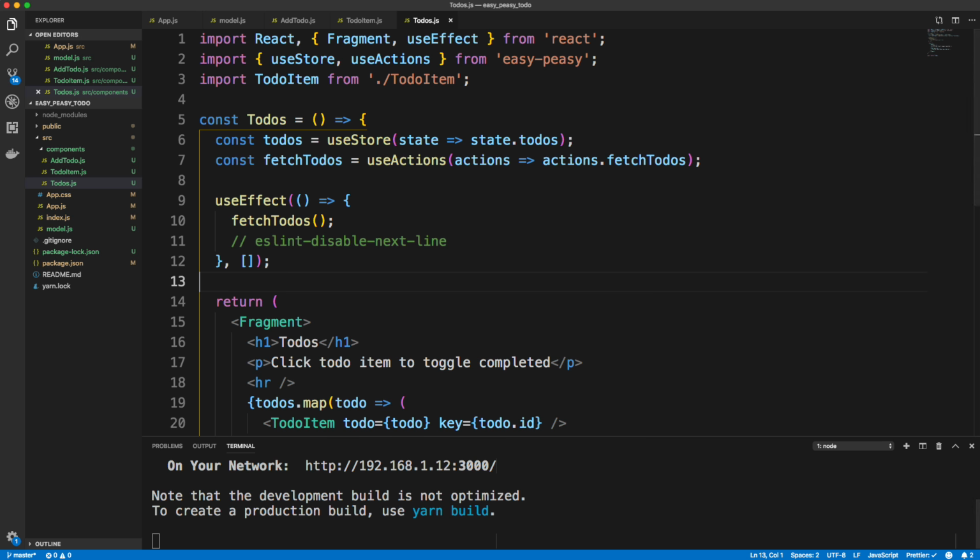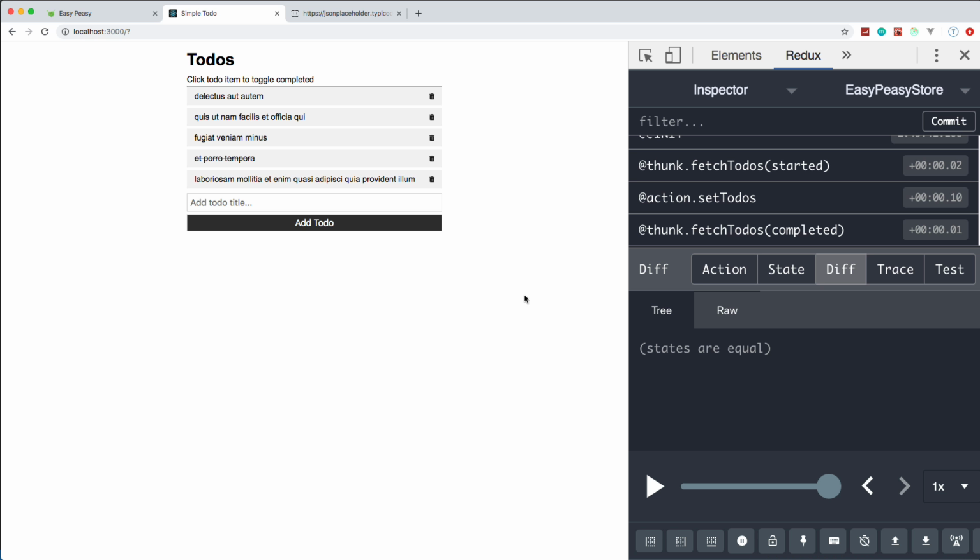So let's save that. Let's go back to our application, and there we go. So now we're fetching these from the API, and you can see over here in the Redux DevTools it says thunk.fetchTodos, and not only that, it tells you that it was completed. Okay, so it tells you that the asynchronous request was completed. So I think that's pretty much it, guys. I wanted to show you how to just set up your store, how to create state and access it from any component, and you do that using hooks, how to create actions and access them from components, and how to use Thunk so that you can make asynchronous requests and so on.